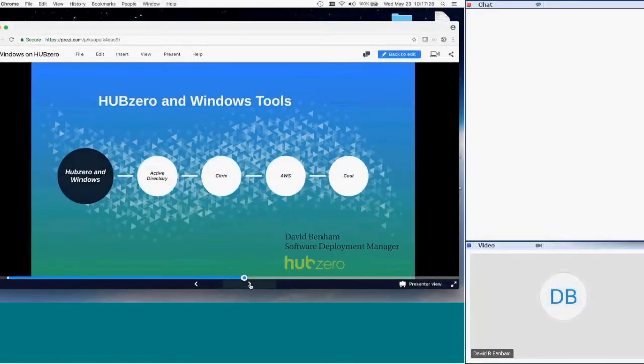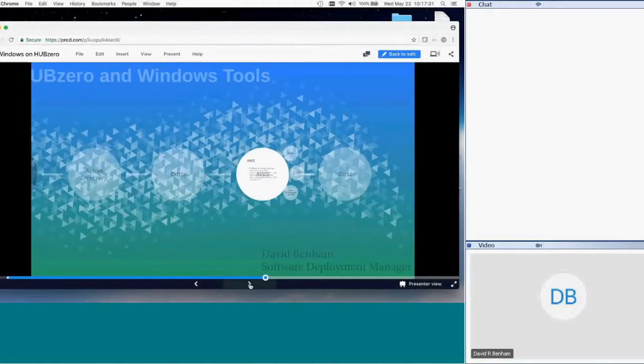Switching gears here, another component that I wanted to cover was our use of AWS with regards to our Windows efforts.